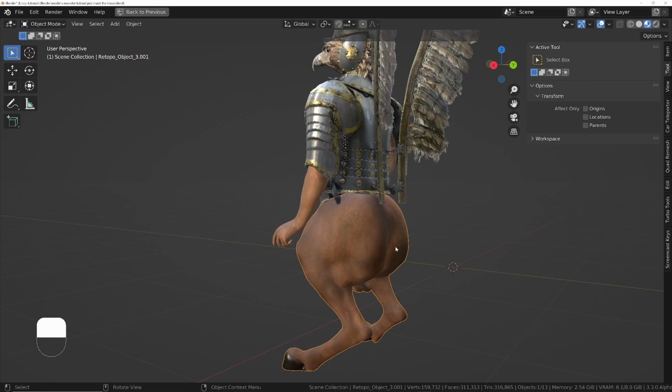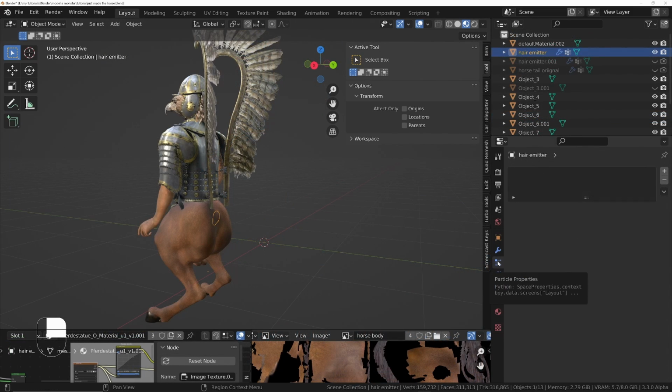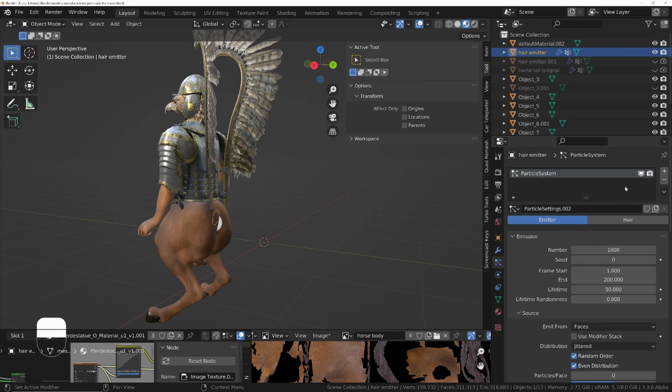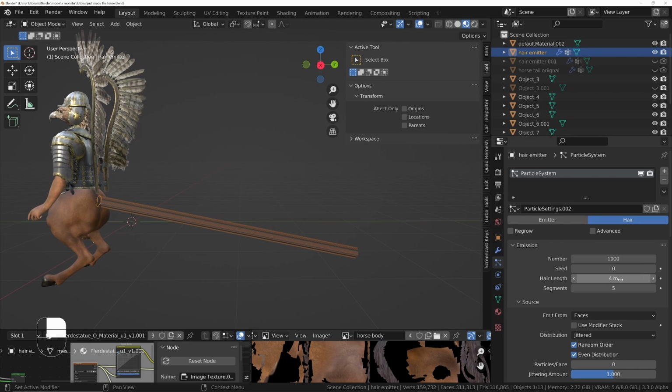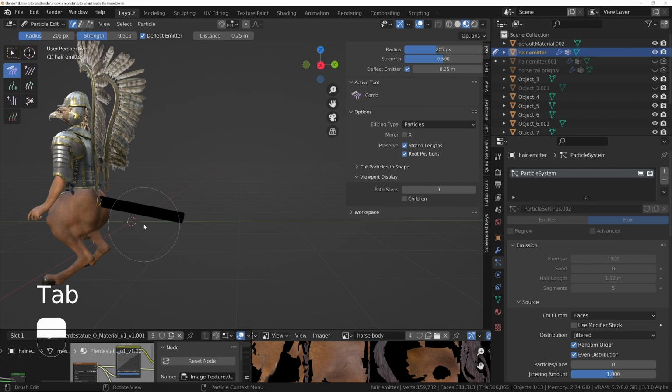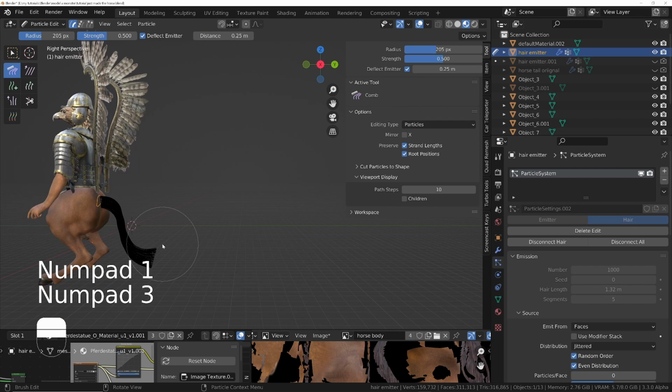So let's go back into object mode and we'll start adding the tail. We're going to go into the particle properties and add a new particle system. Change it to hair. And obviously that's way too big, so let's change the size down a bit to about here. And we want to go into particle edit mode. We'll start brushing this around. Make sure as well in the tool settings that you turn the path steps up a little bit to 9 or 10, just so you get adequate resolution. And we want to get this tail so that it's on the floor.